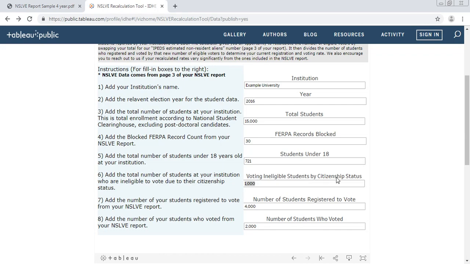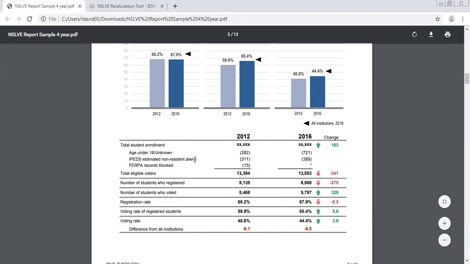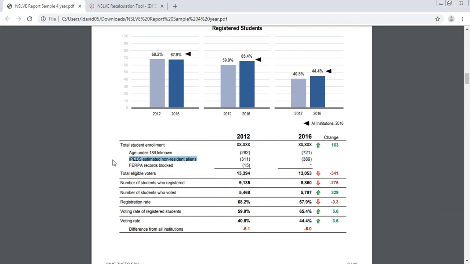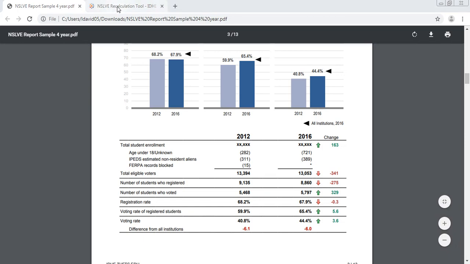The next number is the voting ineligible students by citizenship status. This can be found in the NSLVE report under this label, IPEDS Estimated Non-Resident Aliens. This is an estimate based on the number of international students reported to IPEDS and does exclude other college students who are ineligible to vote in the United States, including green card holders or resident aliens, undocumented students, DACA recipients, and students disenfranchised due to felony convictions. Because of this, the number might differ from the number that your campus has for students who are ineligible to vote. In this case, there are 389 students that fit this description.